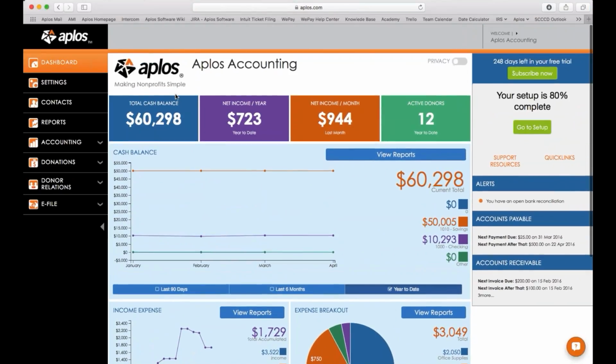You can also change the different metrics that you're viewing, so you do have a little bit of customization there as far as what you want to include on your dashboard page. But your dashboard is kind of the bird's eye view of what's happening in your account.